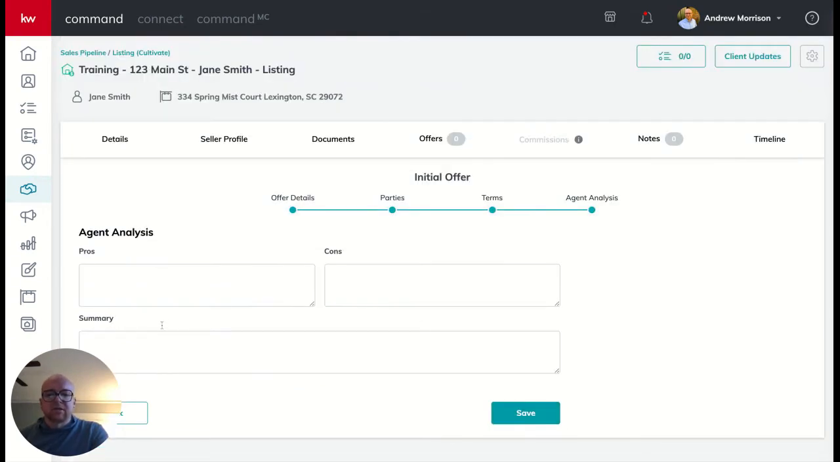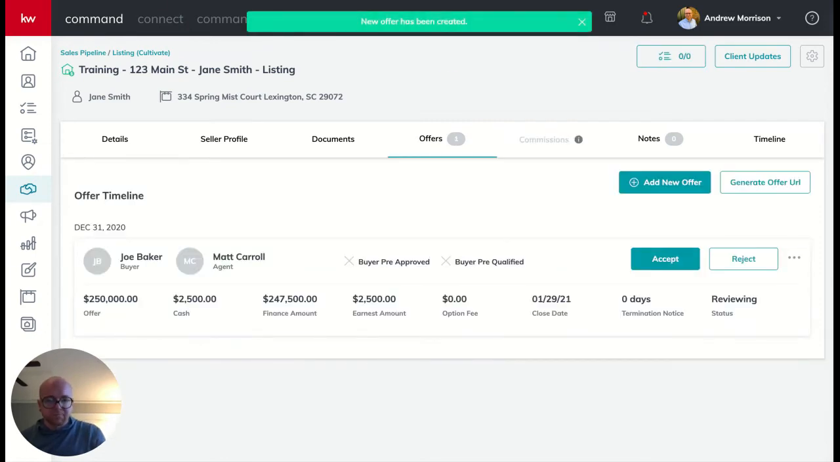Go to agent analysis. You can put in pros and cons of the offer here in a summary so that you could send these to your client for review. Again, in the case of one offer, you might not use this. Multiple offers, I would recommend you use this. We're going to go and click save.